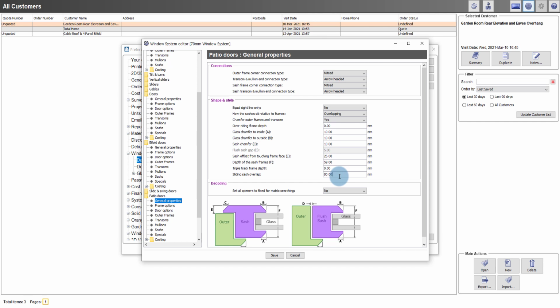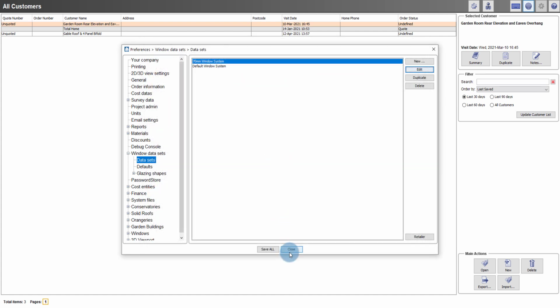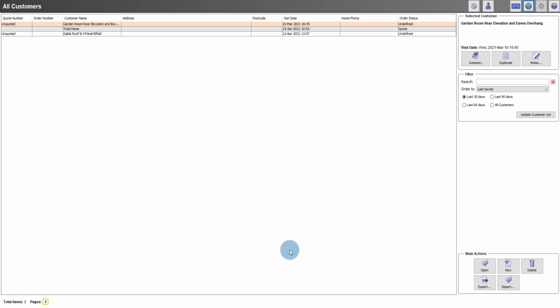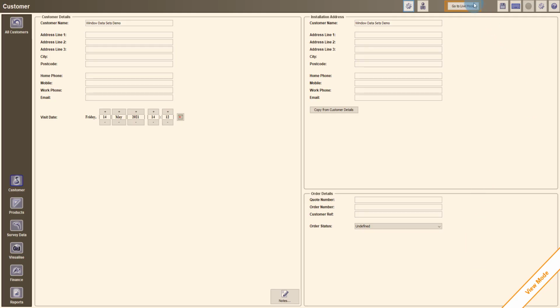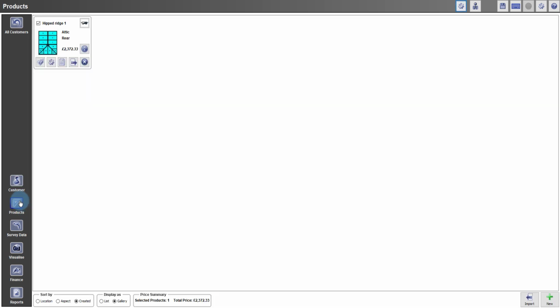Okay, so that's everything. At this point, we should save the window dataset, hit yes. We can close down the preferences, and what I'm going to do is restart the software so the changes can take effect. Okay, so having just restarted the software, I'm going to open up a model that I've already created to give you a demonstration on how the frame, window and door options can be altered, as well as changes to the various profile sizes, including the outer frame and transom.